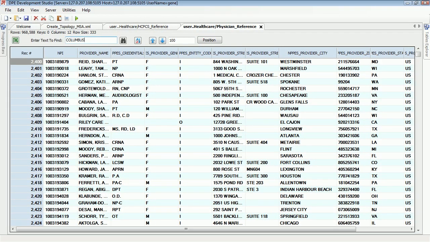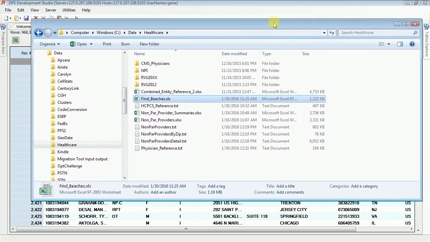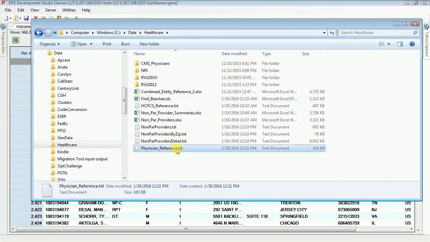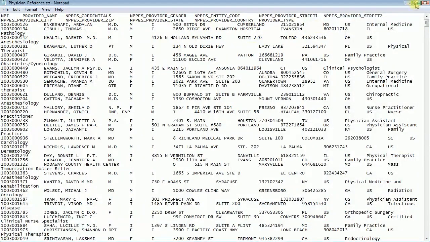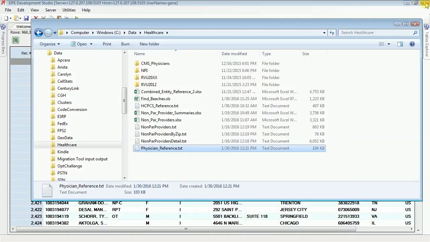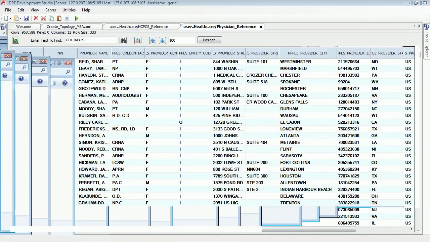If we go to the directory, we'll see here it is, and it has been exported. And if we look at it in Notepad, of course, it's a tab delimited structure, which we can then import into Excel or wherever.